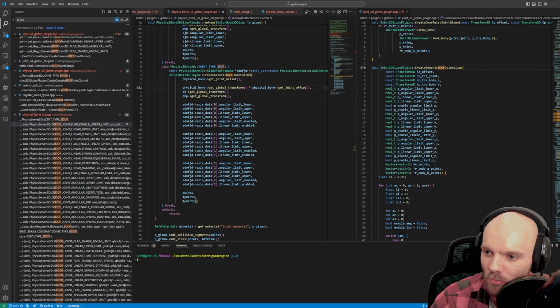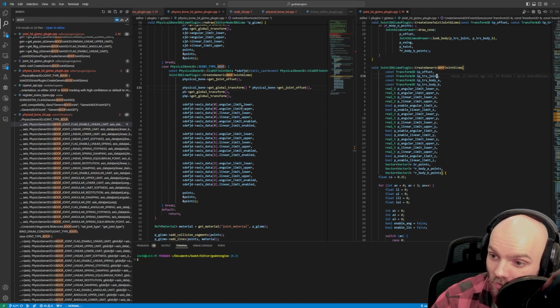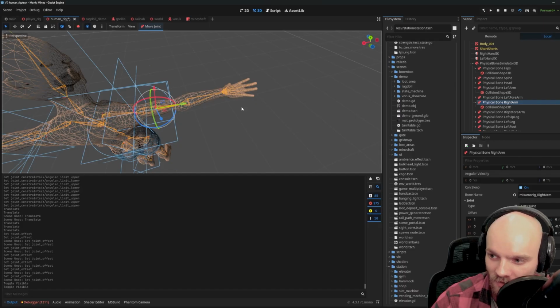And what is the second parameter? Whatever the hell PTRS joint means? Transform joint? Something. Okay, so yeah, transform joint. Transform body A, transform body B. I'm curious what body A and body B are in the context of this physics bone joint.